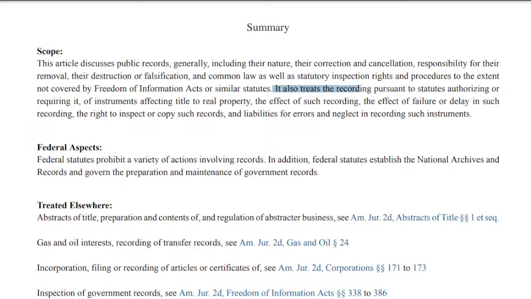It also treats the recording, pursuant to statutes authorizing or requiring it, of instruments affecting title to real property, the effect of such recording, the effect of failure or delay in such recording, the right to inspect or copy such records, and liabilities for errors and neglect in recording such instruments.